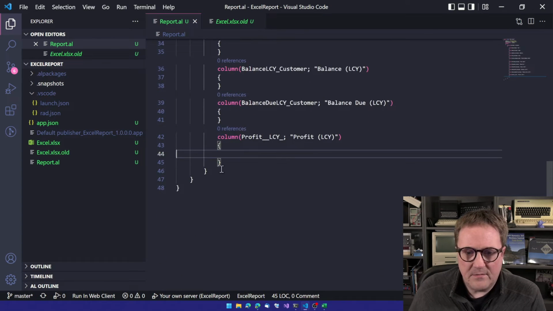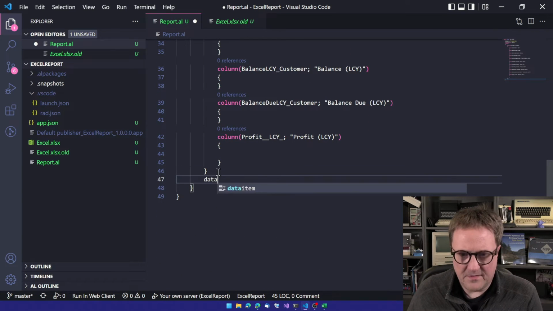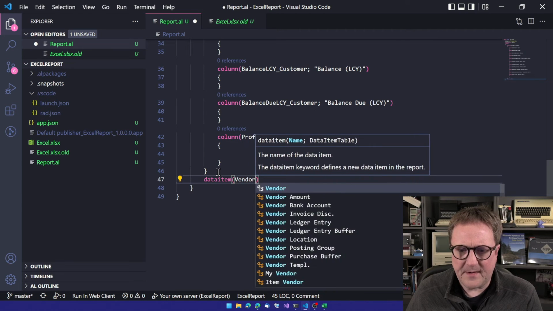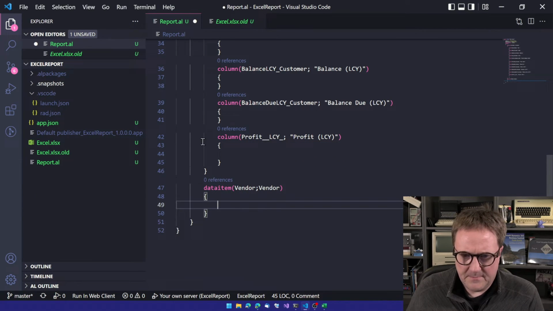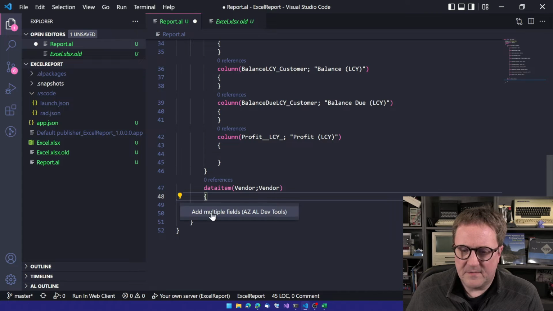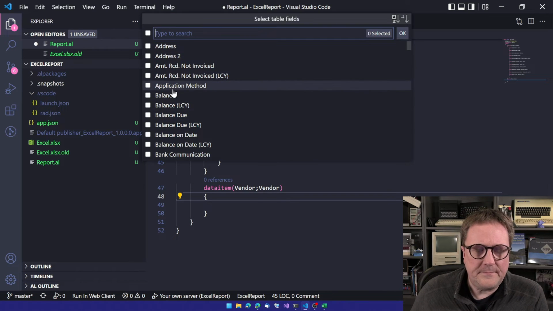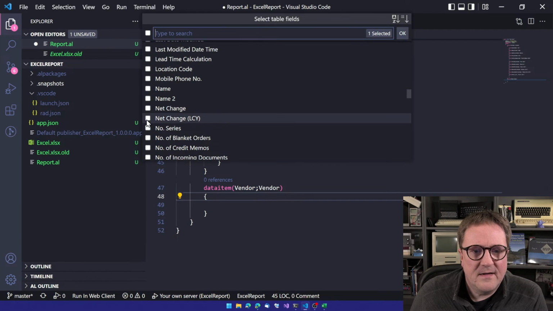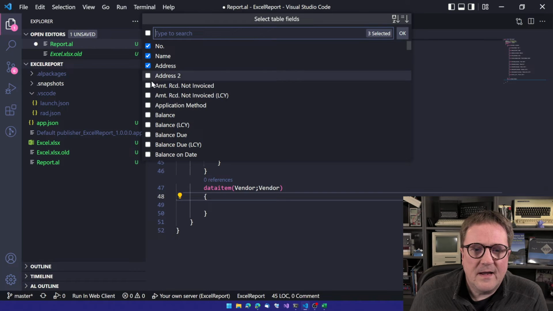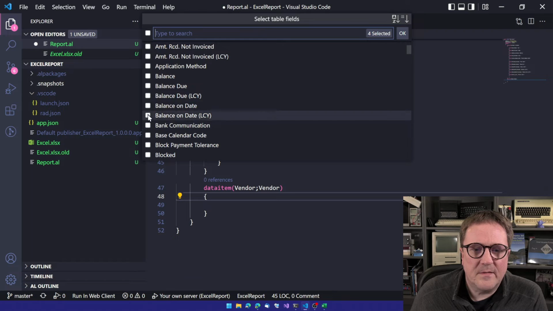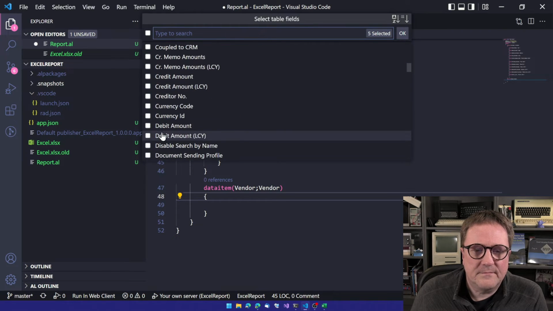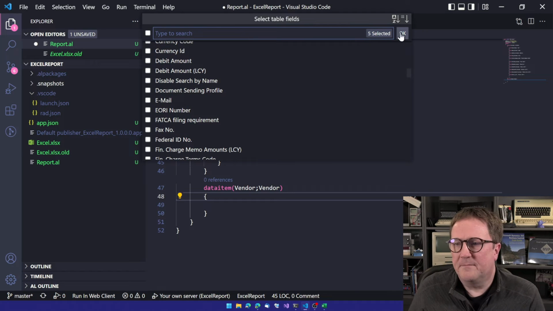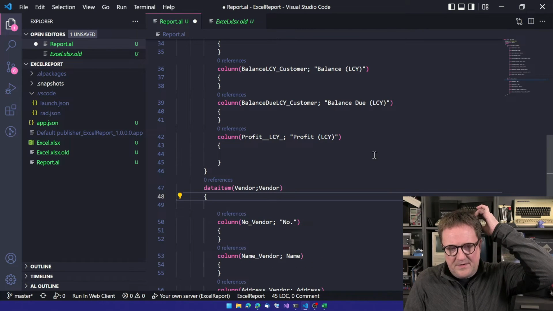Okay, let me add some more data. Let me add another data item here. Vendor. Because this might turn into a complicated report. And let's just see what happens if I do number, name, address, balance. I'm getting impatient, so balance due. That's probably fine. We got 5 columns here.